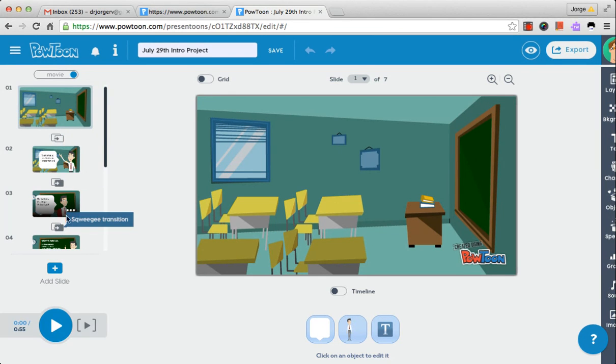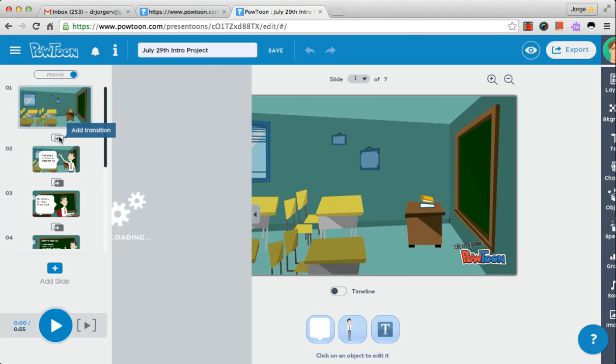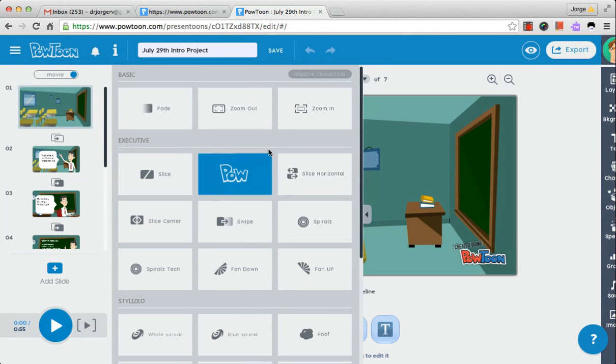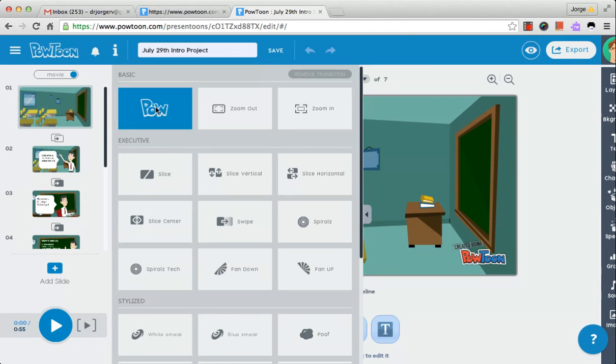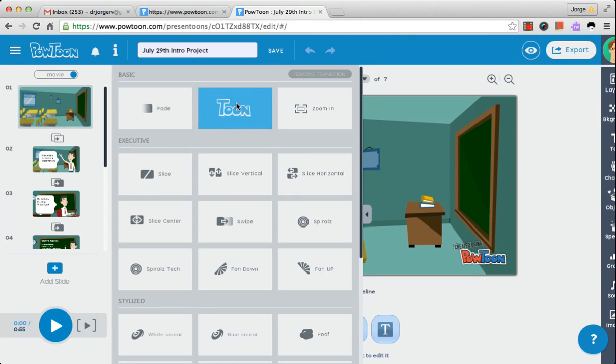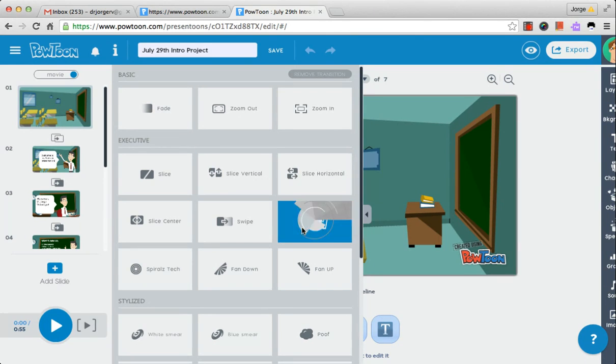And when you click on the transitions, you can make different options occur. And if you click on it, it's really cool right here that it basically shows you what's going to happen. Zoom in, zoom out, slice horizontal. And it's just a matter of clicking that and selecting the transition. And then you could also remove the transition.